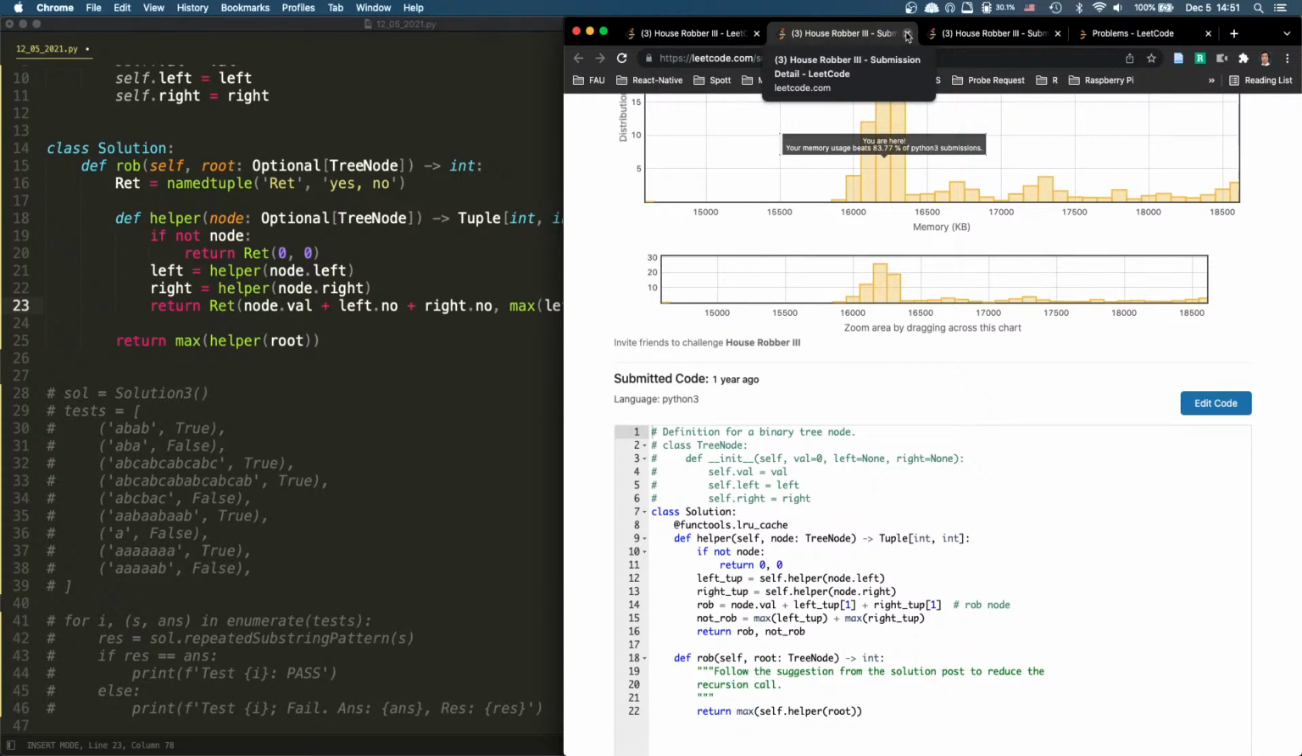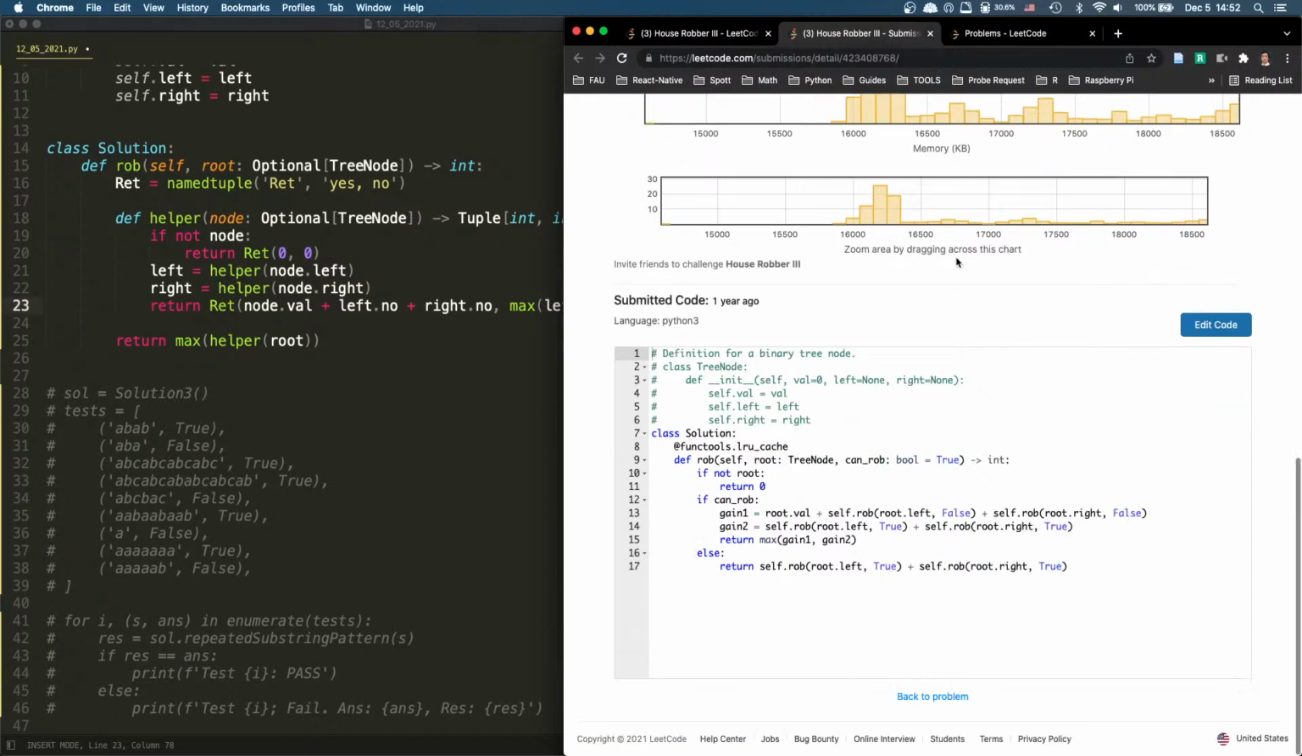Maybe it's because it's not using a namedtuple. But take a look at this one. I'm just curious. Can rob root.val. Oh, I say can rob. Game 2 is self.rob left, and after that, so it's the same idea. This one, oh, I have cache, but still slow.